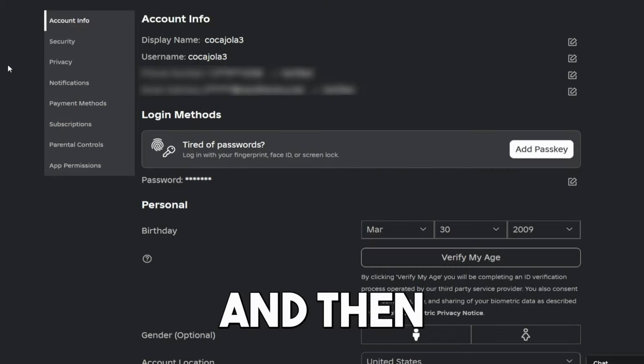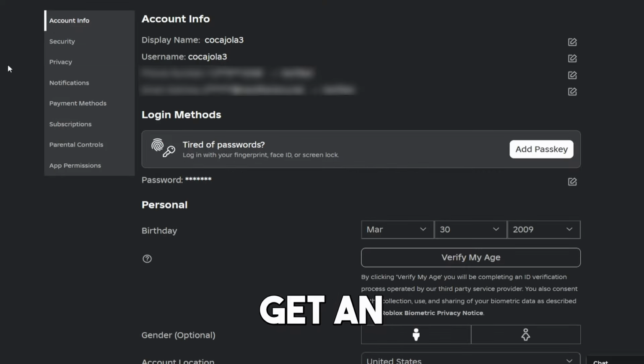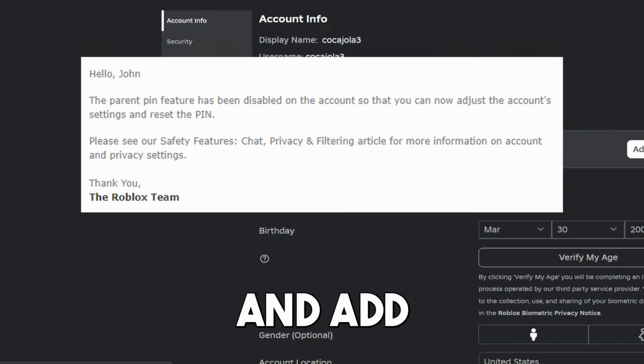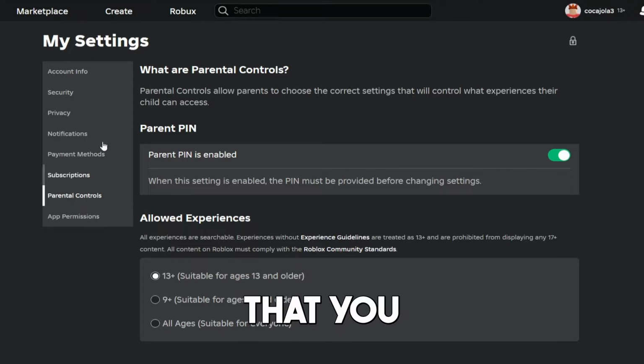Then go ahead and click on continue. And then in a couple of days, you should get an email saying that they have taken the pin off your Roblox account, and then you can go back and add it and reset it. So once I do that, you just go down to parental controls. This pin button won't be here anymore, and you'll just re-enable it and create a new one.